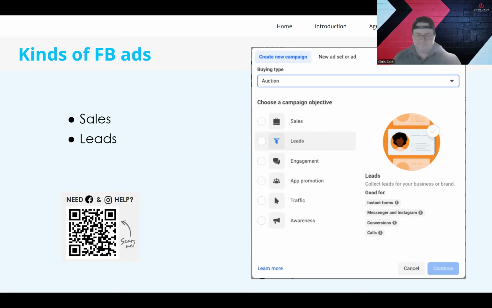The first one is sales. If you've ever bought anything off of Instagram or Facebook, I recently bought a sweatshirt off of Instagram, that was a sales ad. What does that mean? You're on Facebook, on your phone, scrolling through, all of a sudden you see that ad, and then boom, I click on it, now I'm on their website and I'm buying something. We don't do sales ads in real estate. That's more on the e-commerce side.